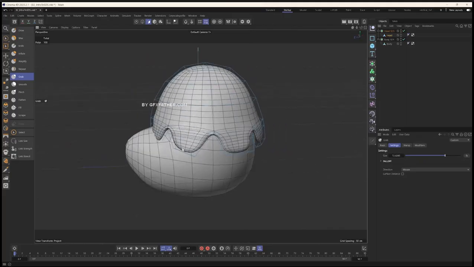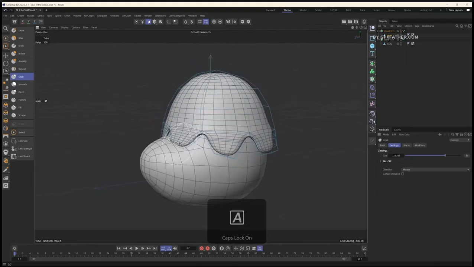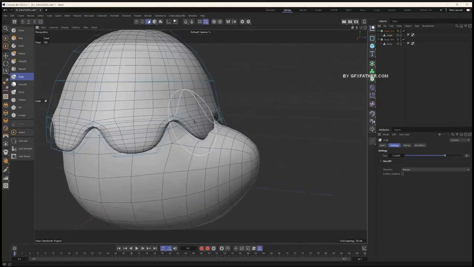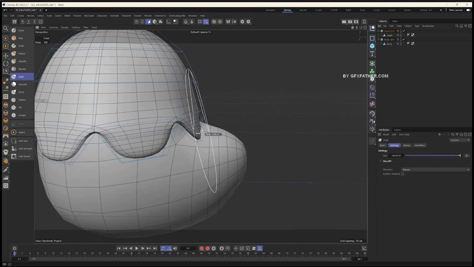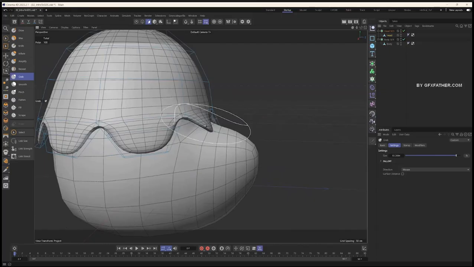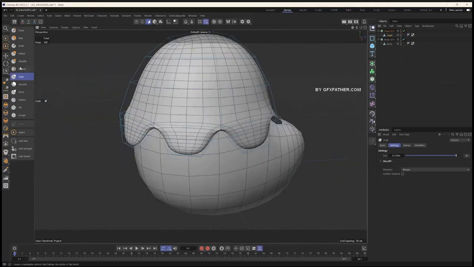So I can grab, smooth, grab this, smooth, grab this so it's not intersecting the backside there. So smooth. And another thing we can do that's really fun is use the inflate tool.